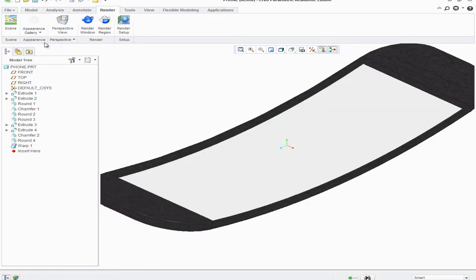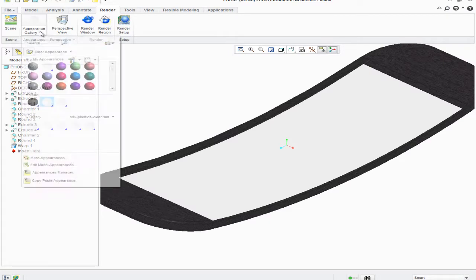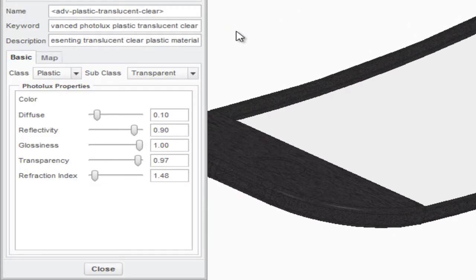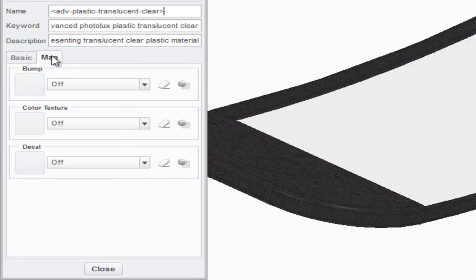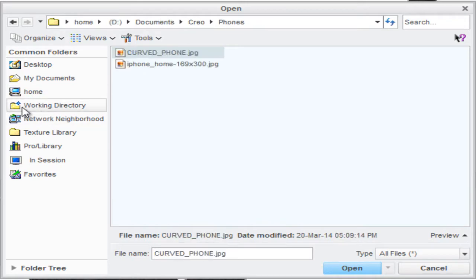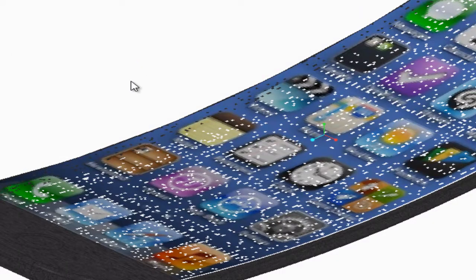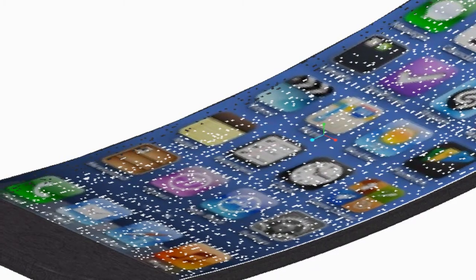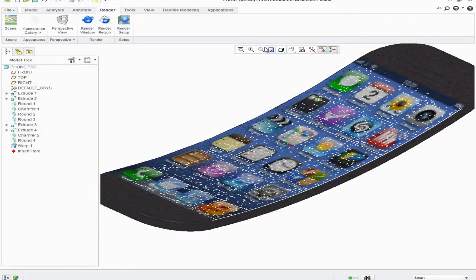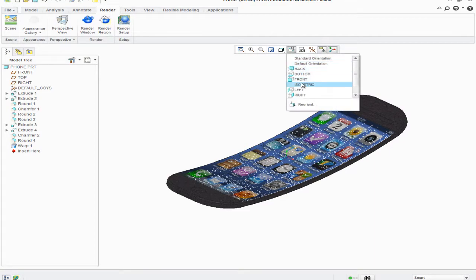Now this is where it's important why I wanted to do new, because I need to set that first one and select that top surface with the duplicate image. And again, edit model appearances. We want this top surface, and we're going to go to map. Click on image under decal, and all I've done is been on the internet, found a JPEG of an iPhone screen, saved it in my working directory, and it's just going to add it to that screen. So we can now render the image.